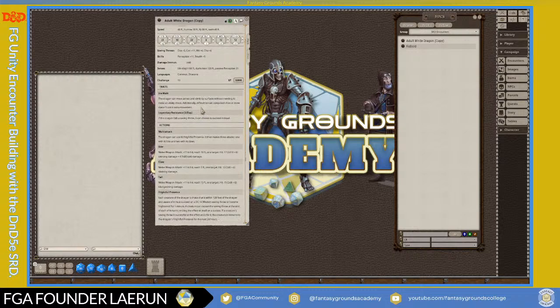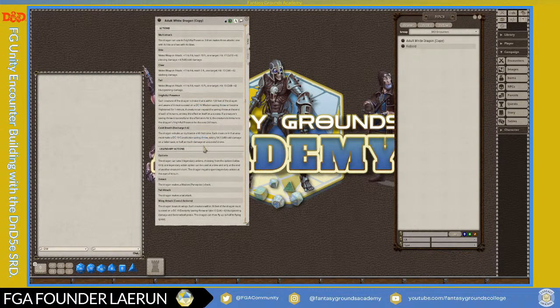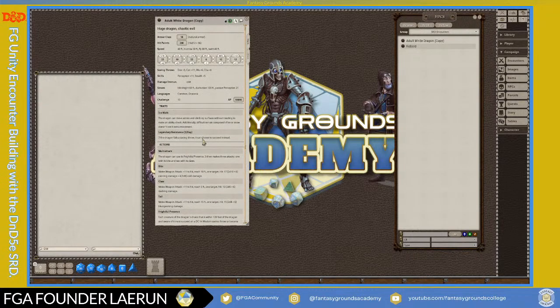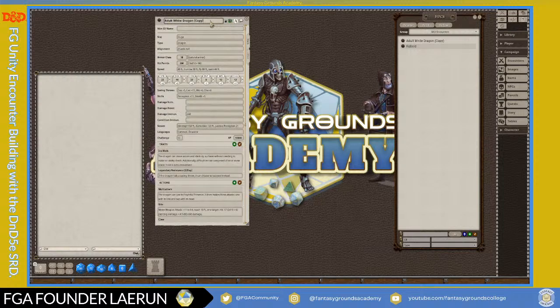So fortunately, this particular dragon doesn't have a lot of spell casting. It's pretty much just melee, missile, and natural attacks plus its breath weapon. So that's pretty simple. And it says adult white dragon copy. So if I unlock this, I can change the name of this dragon, or in this case, I'm getting rid of the actual copied title. I'm going to call him Cryonax. That's going to be his nickname.